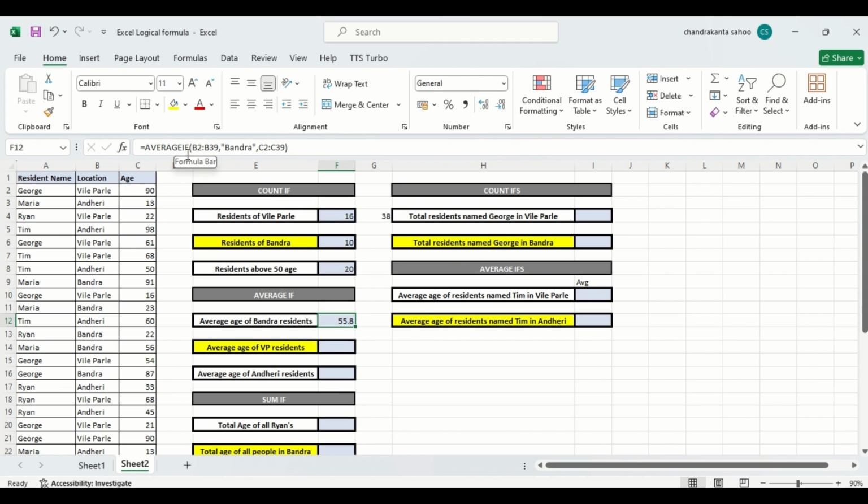Okay, this is the syntax. First we got the locations, then this is the condition, that is Bandra, then this is the age column. What it does: location, we select the range. Out of this range, Excel has selected the Bandra. Against the Bandra it has chosen this age and it has made the average of this. This is how Excel functions.